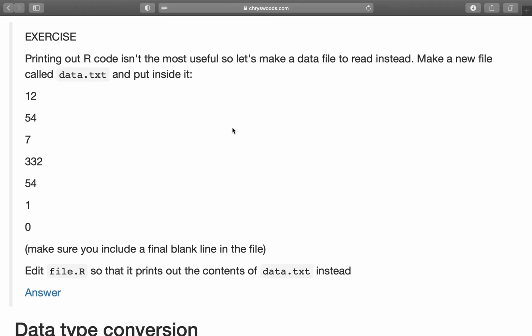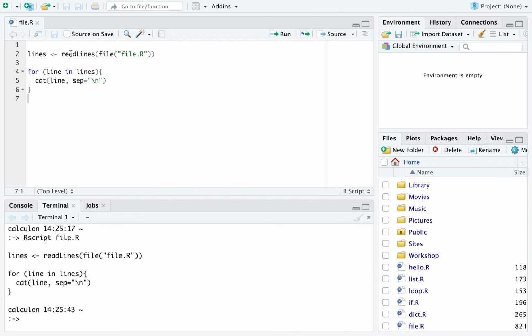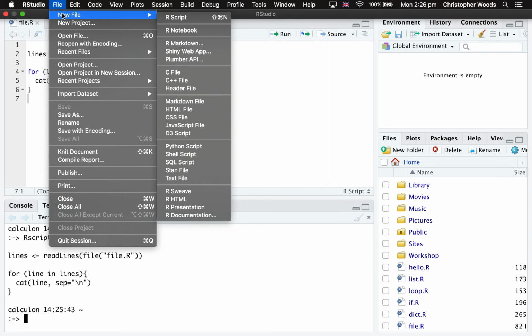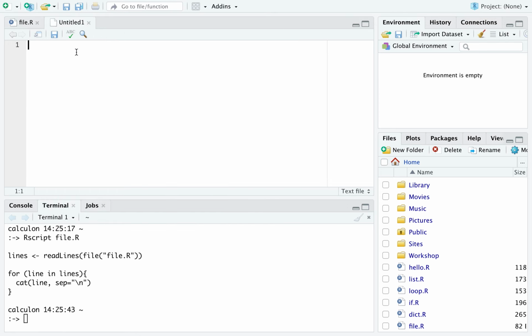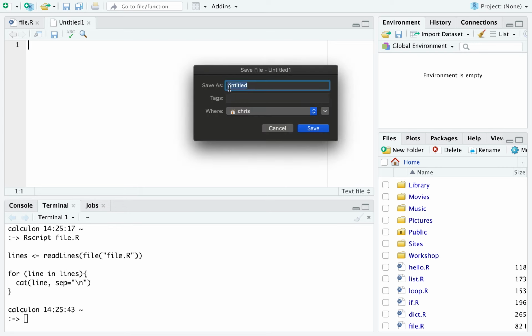We're first going to make a data file called data.txt, and we're going to put this data into it. I'm going to show you how to do it. So we go to file, new file, and I'm going to say text file, which is down here. It's creating a new file here, and I'm going to call this file data.txt.